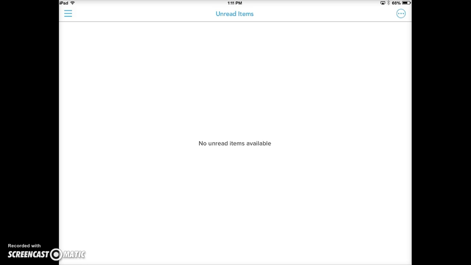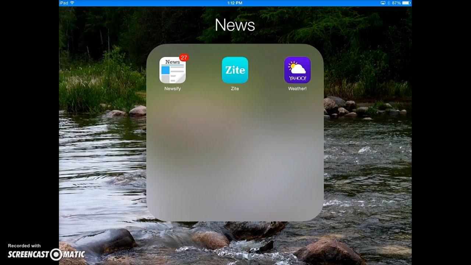I do want to show you quickly, though, the account from my end, what my account looks like. And so I'm just going to pause this for a moment and switch over to my iPad where I actually use Newsify. Okay, so here we are in my Newsify app.